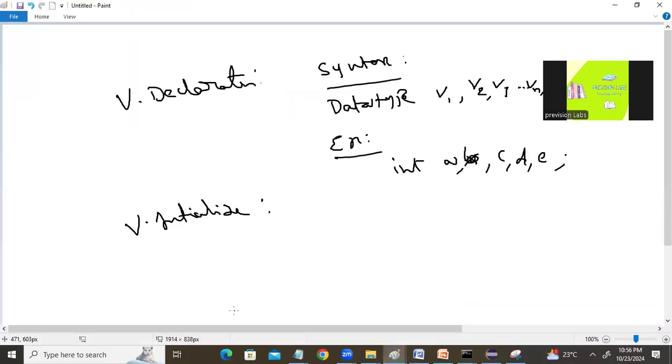Already we have declared some variables, right? A is one variable here, C is one variable, D is one variable, E is one variable. So how to initialize the values to these variables? Let's see how to initialize by using this operator. So a equal to 10, b equal to 20, c equal to 30. Like this, we can initialize the values.